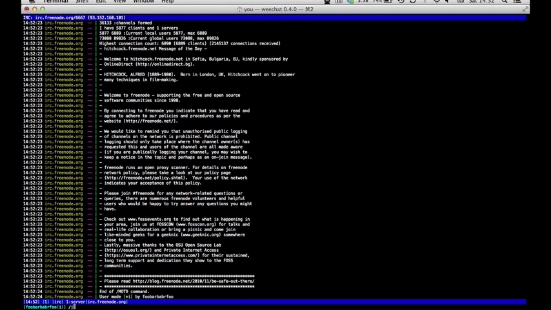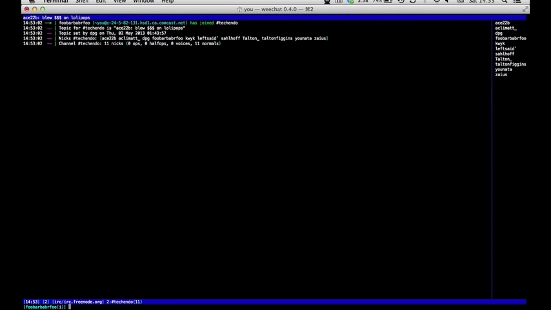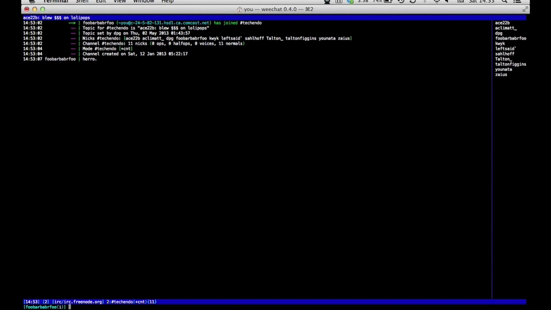You can do the standard /join channel command, and it'll join. By default, it'll right align nicknames, and it'll have a nice little nick list on the right side of the window.